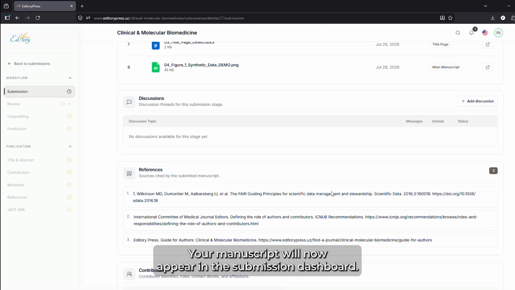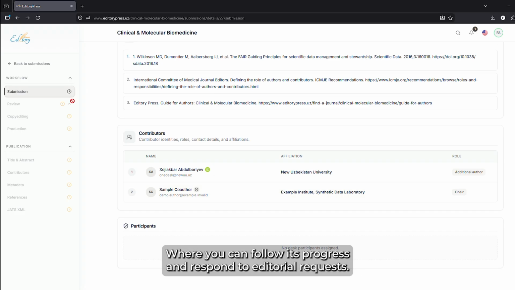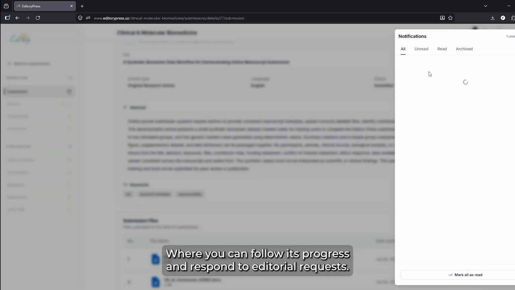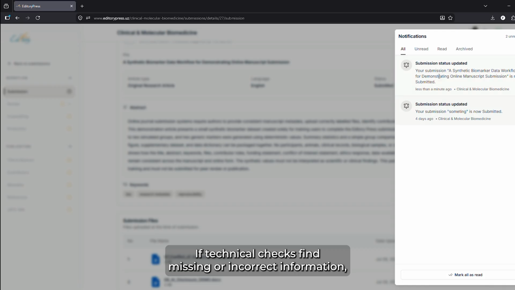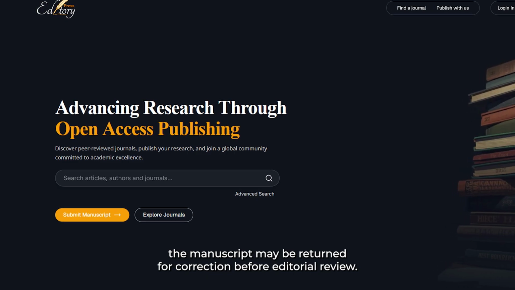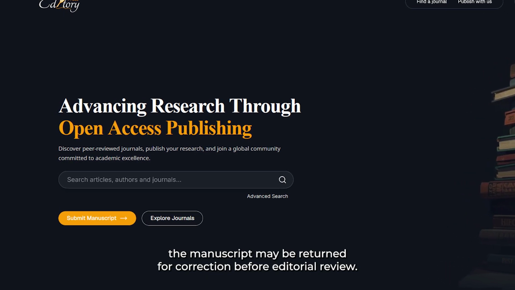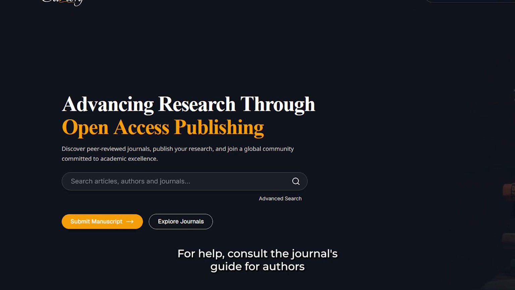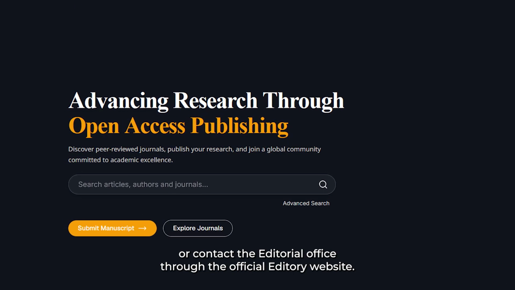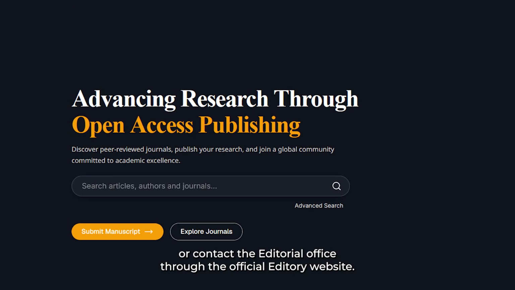Your manuscript will now appear in the submission dashboard, where you can follow its progress and respond to editorial requests. If technical checks find missing or incorrect information, the manuscript may be returned for correction before editorial review. For help, consult the journal's guide for authors or contact the editorial office through the official Editory website.